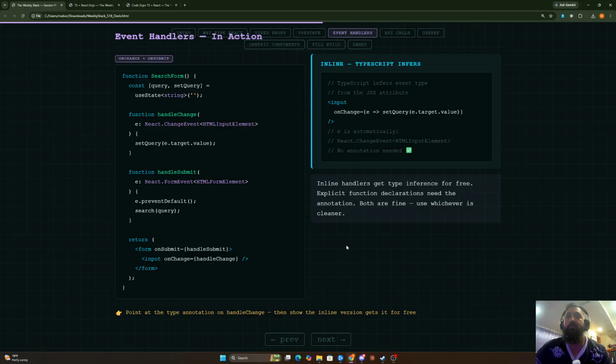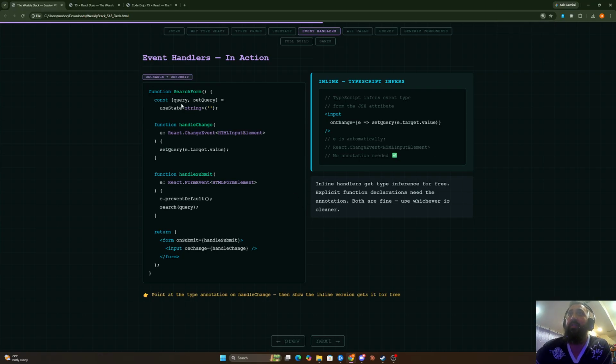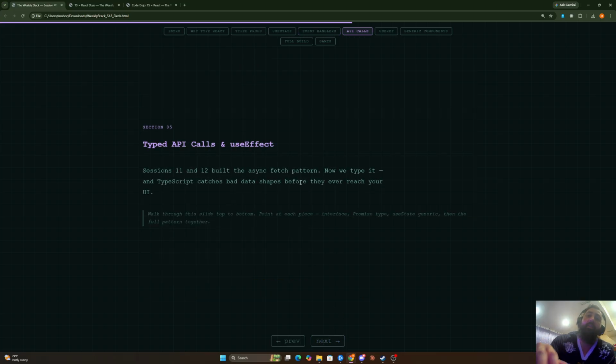And this is what they look like in action. React event, HTML type. It might be important for the game or something.